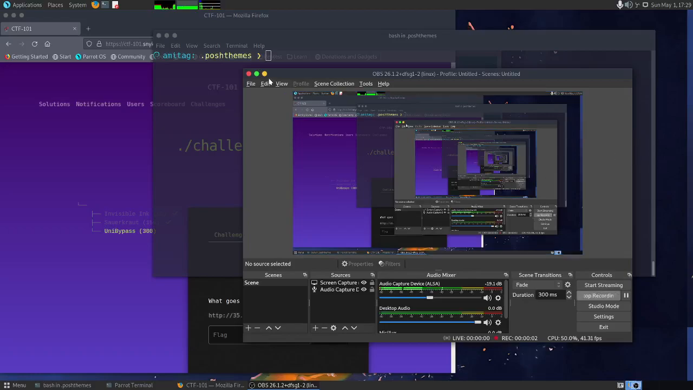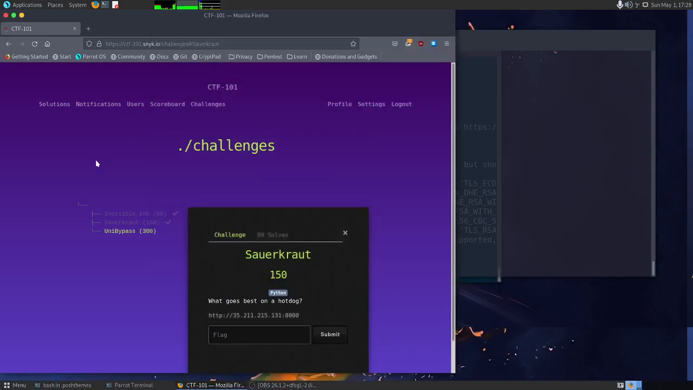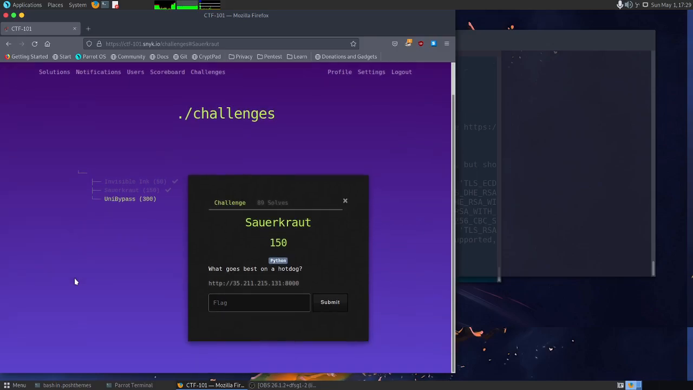Hello everyone. So today we are going to talk about the sneak challenge. This happened over the last, I think, 2 days back. There were 2-3 challenges that we had to solve, and I am yet to solve the third one. But I wanted to showcase the sauerkraut challenge and how we can solve it.